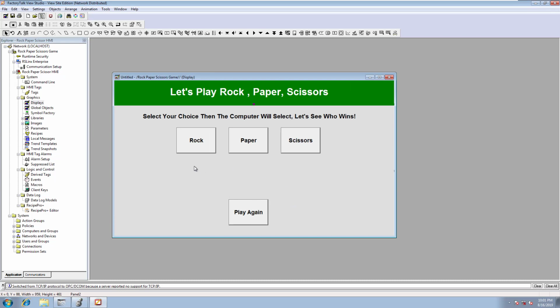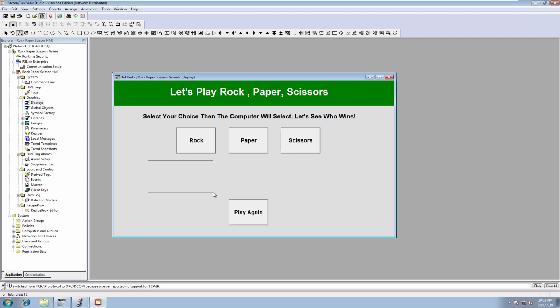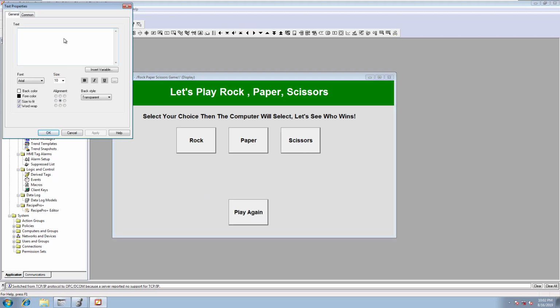Okay, so now we can play the game, but how do we know who wins, right? What we need to do is add some controls to say, hey, who won? So we're going to add some text, and we're going to say you won. Congrats. The computer chose paper. All right, so the computer chose paper.